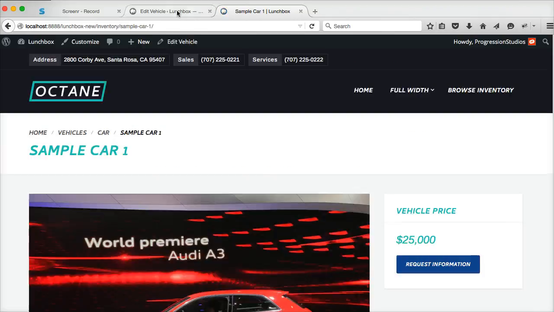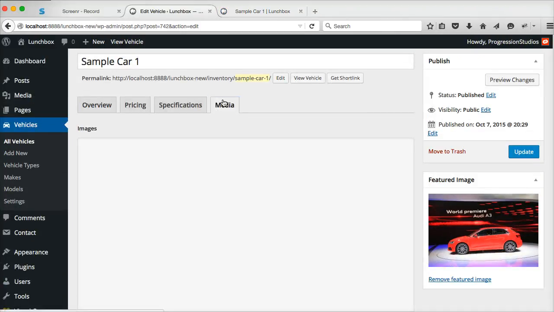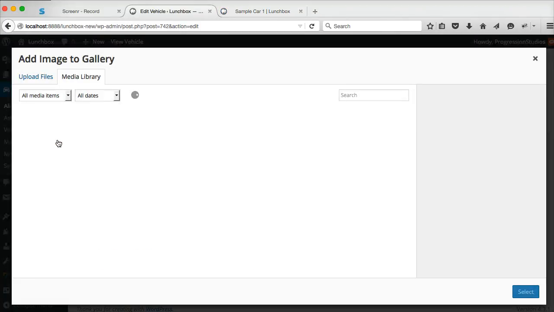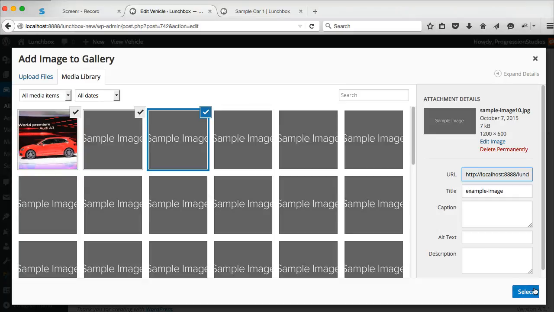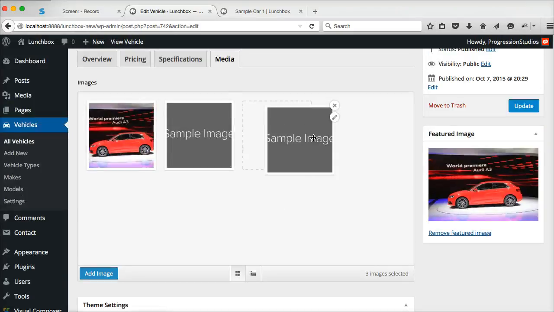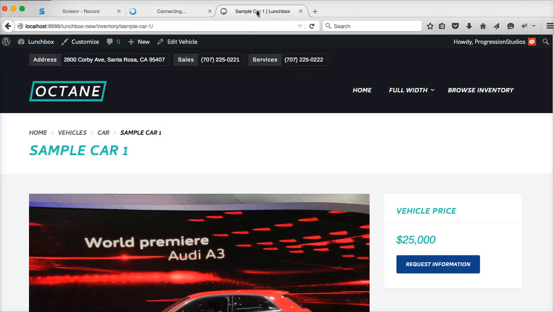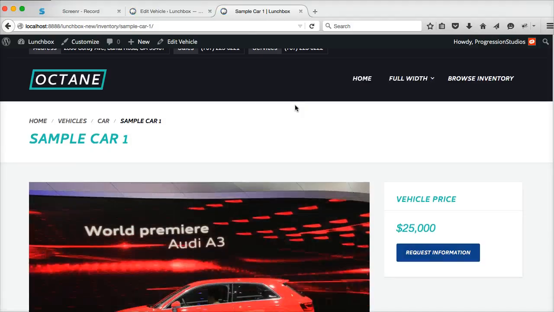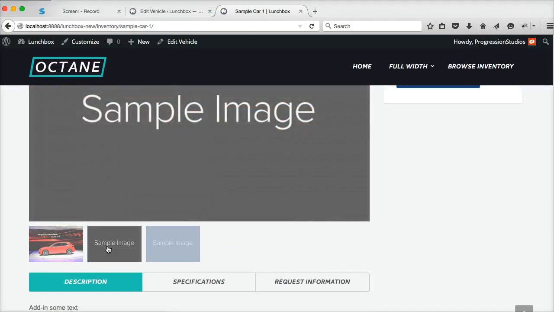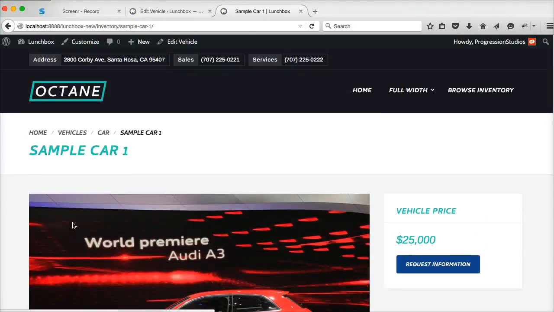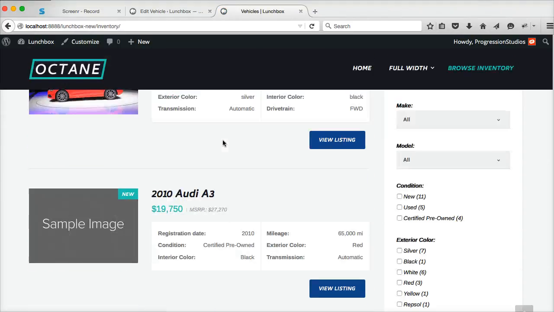And if you want to add a gallery, it's really easy. That's just under the Media tab, and you can just add a gallery. You can choose whatever images you would like, and you can drag and drop to reorder them as needed. That's how you would get a gallery. So it's really easy to manage these vehicles and the inventory.